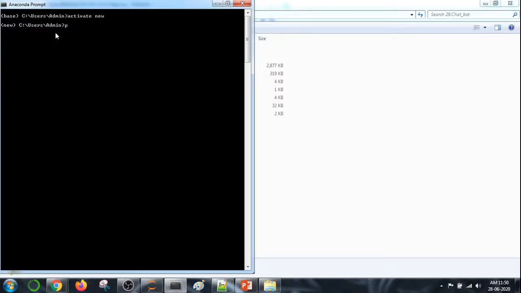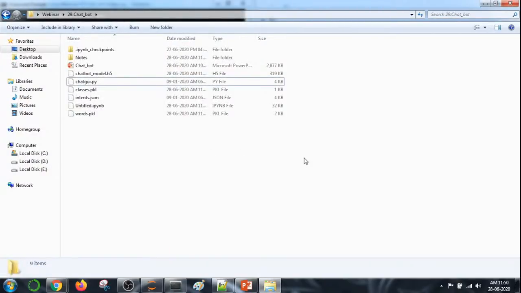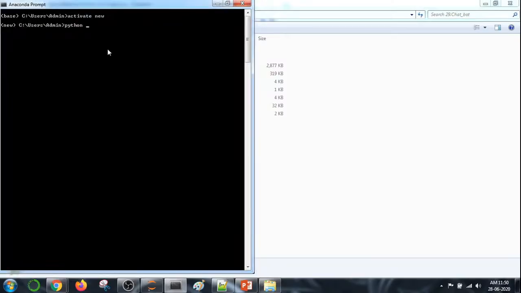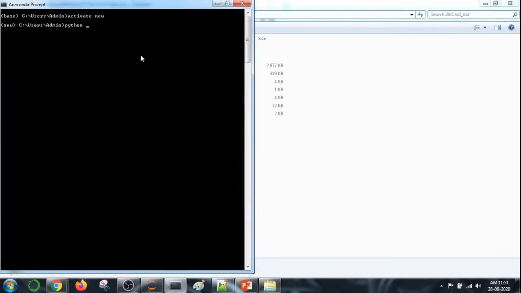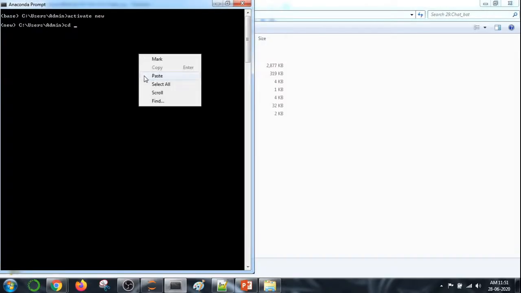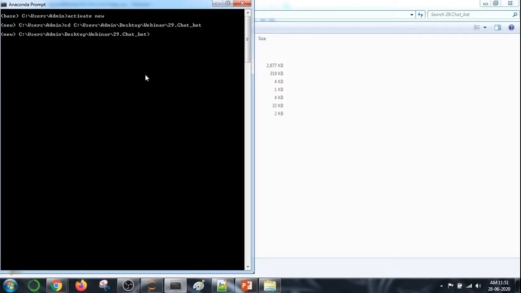Here I will run my Python shell. Sorry, before that we need to move to the respective path. Here you can see user admin. We need to change to the folder of desktop, webinar and chatbot. We need to move to the particular file path, so cd, then paste, then enter. Now I changed to the respective path.